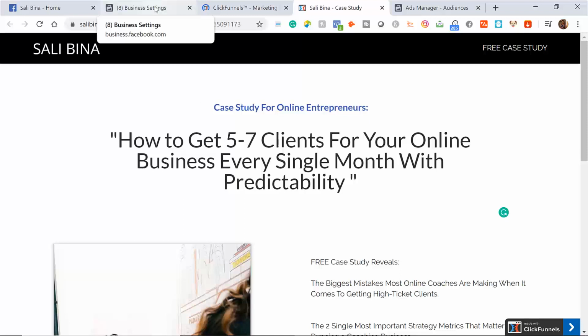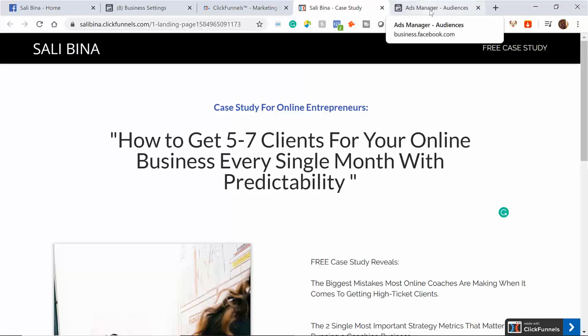Okay, and one of the cool things you can do, why this is important, let me just show this again. Why this is important is that here on Facebook Ads Manager, one of the things you can do is actually create audiences around your pixel. So let's say you want to create an audience for everyone that has visited your website.